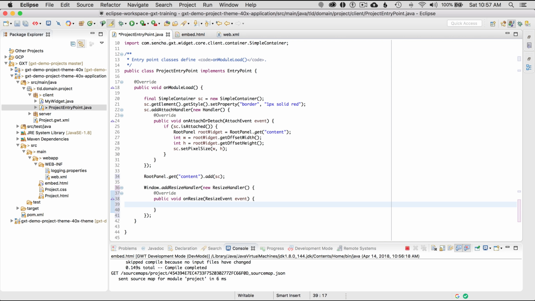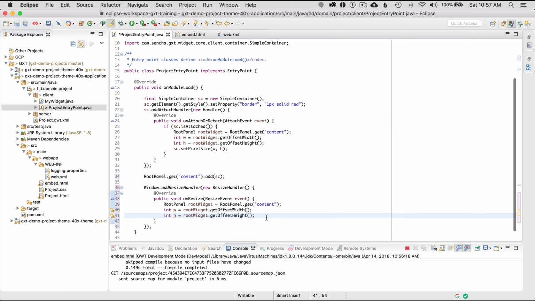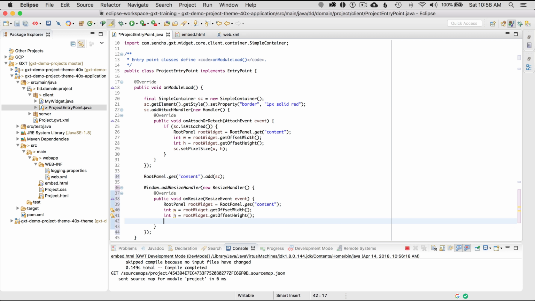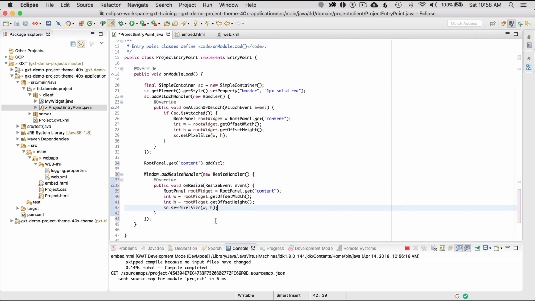So what I want to do is on resize, I want to resize the simple container. So then I have to do the same thing as above here. I need to get the size of the content panel so I can get that. And then I need to pass it to this thing. So I could copy that too and paste it here. Okay. So on resize, rootPanel.setPixelSize.